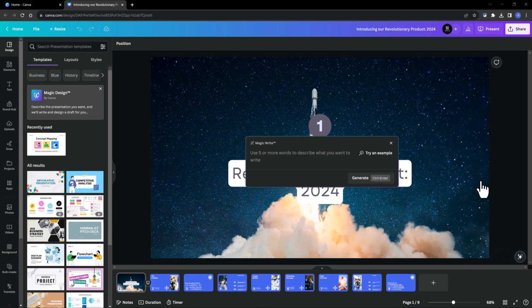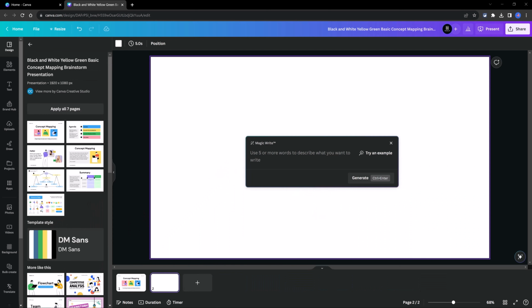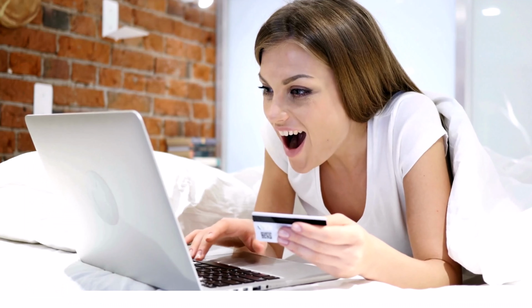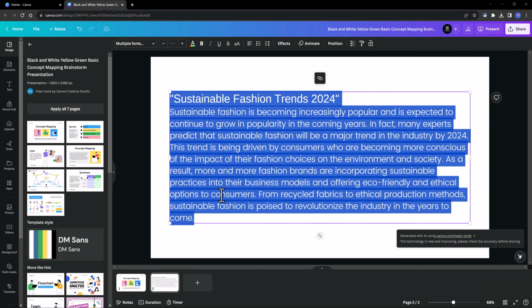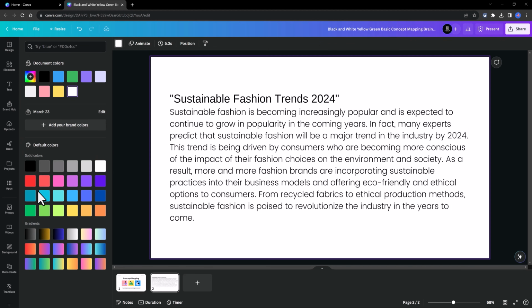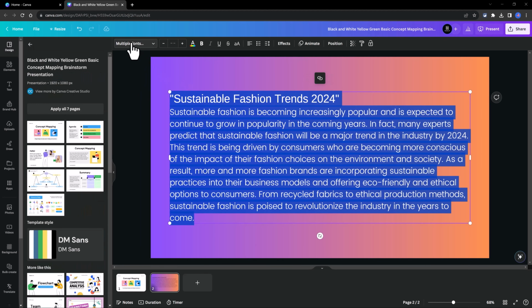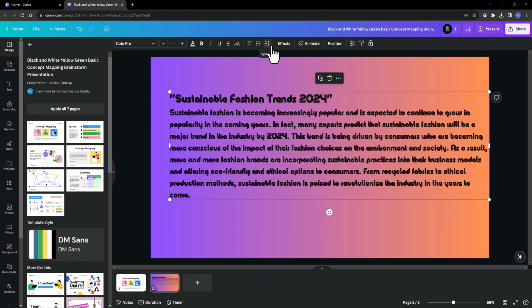Press the Magic Write. It works with questions or instructions and has a real use case example. Let's say a marketing company can enter your prompts. As for me, I want to generate content around fashion trends 2024. Generate or press Ctrl Enter from your keyboard. And now I receive these suggestions for blog topics or content pieces related to sustainable fashion. We can change the background color, we can change the fonts, and so much more.